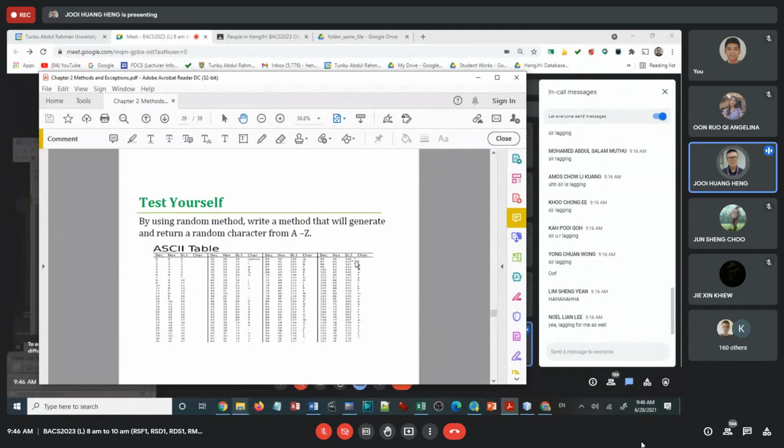97 is small a. I always remember these two: uppercase A is 65 and lowercase a is 97. Then B, C, and you can just add up the number to get it. So you do not need to remember the whole table, just remember the starting A, uppercase and lowercase.